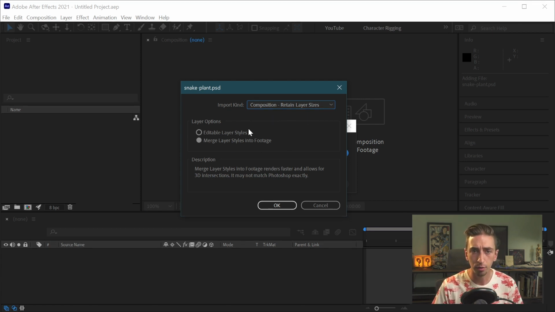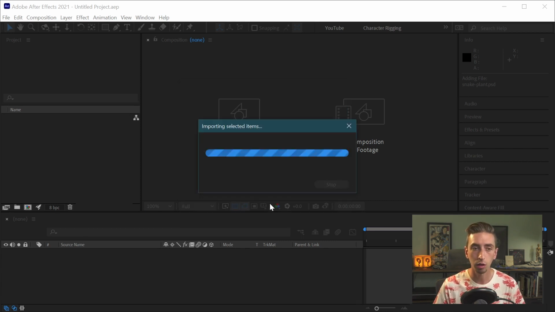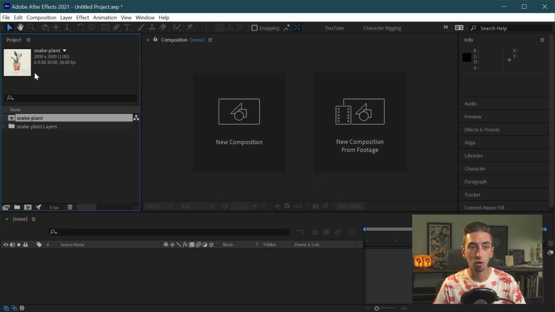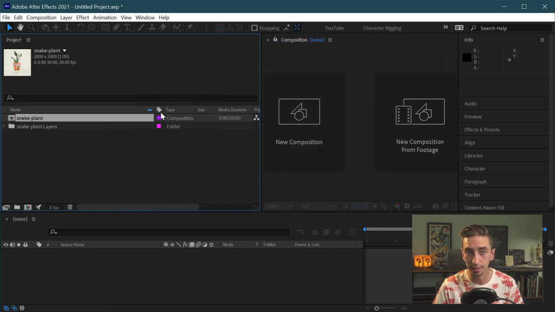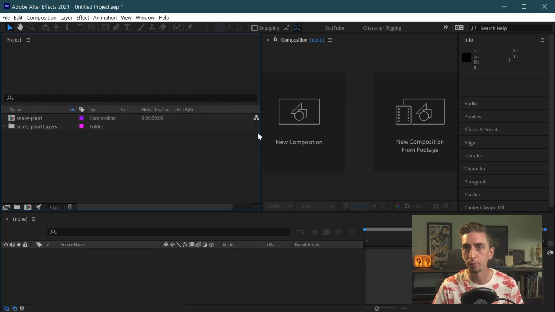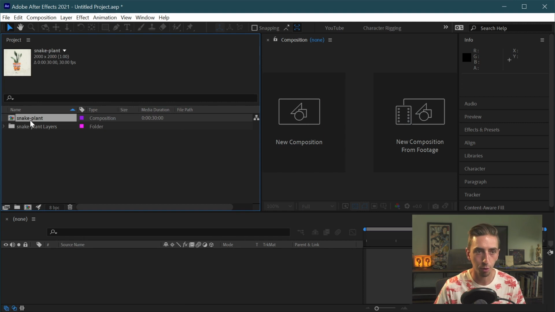And you don't need to worry about the layer styles options because we had none, and you probably don't either. So we'll click OK. And now we have our artwork showing up right here in the thumbnail for our project on this little icon right here. This is a composition icon. If I expand this a little bit, we can see some more data in here. I'll resize this a little bit, and it just tells you a lot of information about what you have inside of your project. So snake plant, that was the name of my PSD. That's what it's named, the composition.